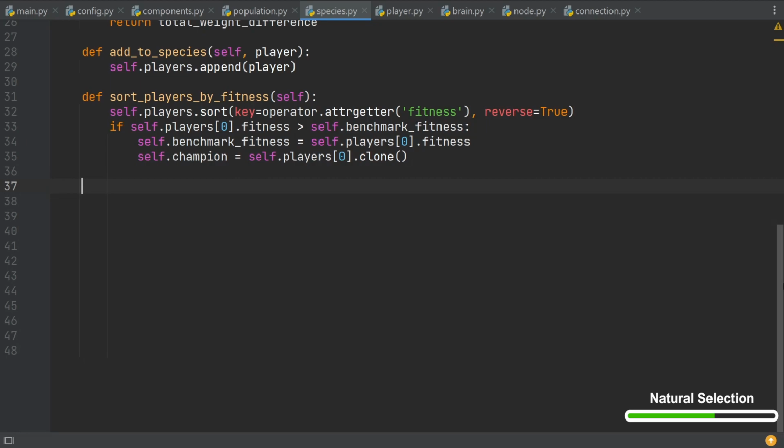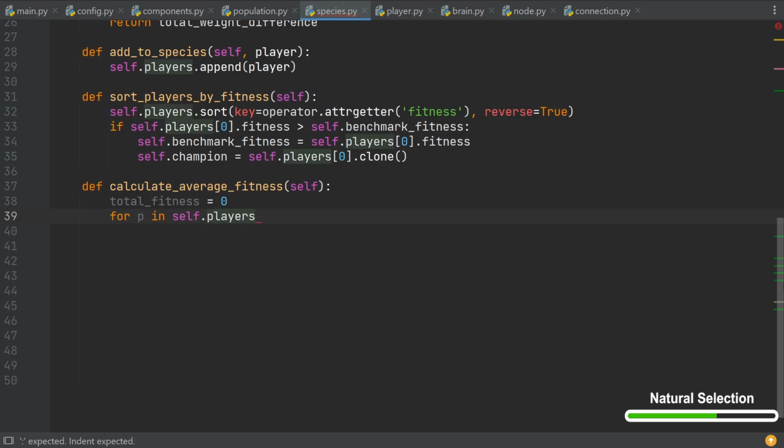Next, we need to add a function that calculates the average fitness across the players that are within one species. So let's define the function calculate_average_fitness, and below that, set total_fitness equal to 0. After that, we're going to add a for loop that gathers all the fitness scores of all the players within the species. So we can write for p in self.players, and below that, total_fitness, and then add p.fitness.